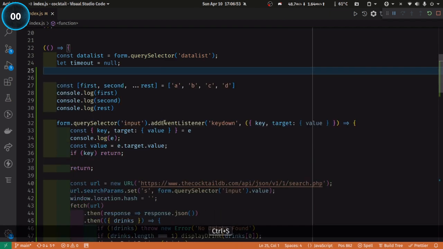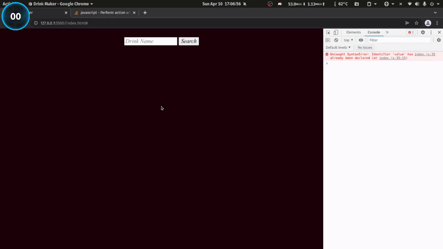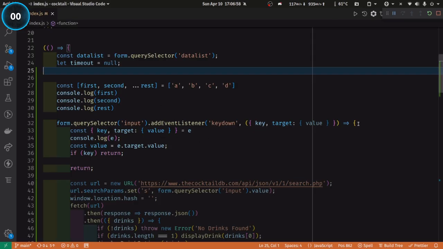Of course, I've broken something. Or have I broken syntax on line 35? Yeah, lots of broken stuff.